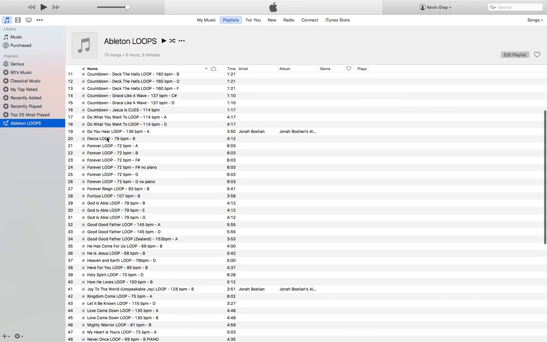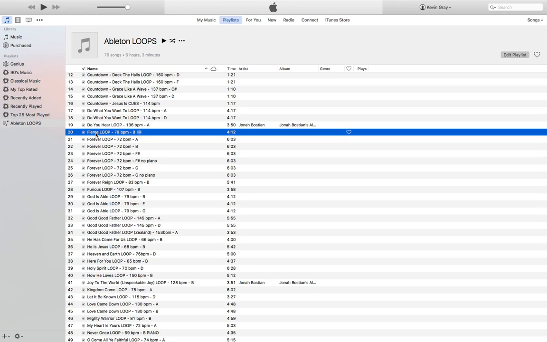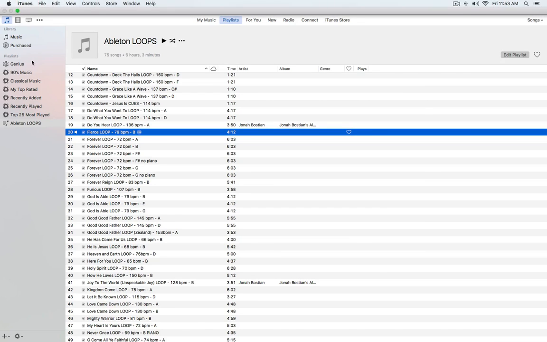So that was Fierce. Let's go down here and find Fierce, and this is what it sounds like all together. Intro 2, 3, 4. You can hear the cues were on the left, the loop is on the right.